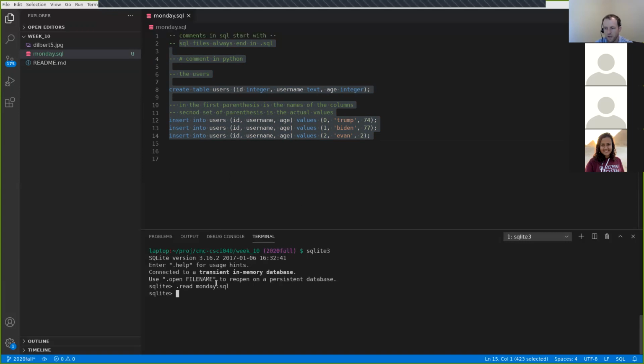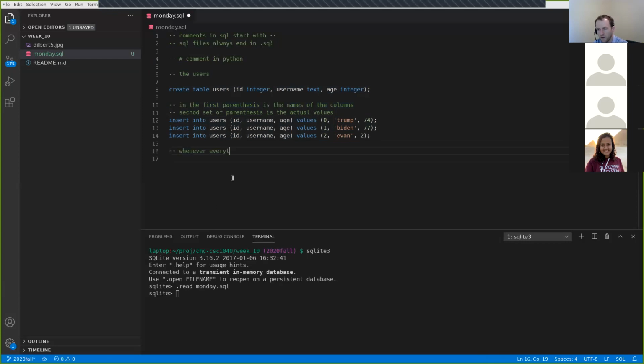And I'll hit enter and we'll see that there's no output. Whenever everything works correctly, there's no output from a .sql file. This is sort of different than Python, because running a SQL file will always create no output for you. There's not a print statement or anything like that that you can use inside of a SQL file.